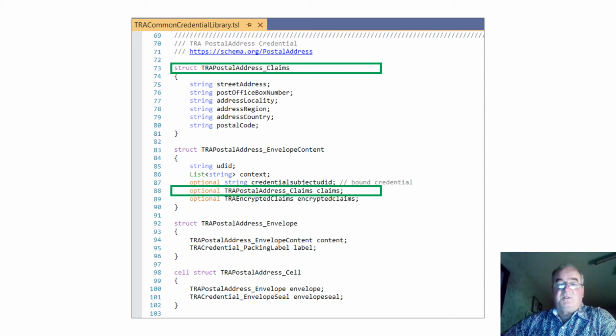Okay, so let's look at a specific example. So in the top green box, we've got a structure called postal address claims. And what we've implemented or designed this structure around is the schema.org postal address structure. If you look at that URL, you'll see that a postal address structure or postal address credential consists of a street address, a post office box number, an address locality, an address region, an address country, and a postal code. Those are the actual words and names out of the schema.org page for postal address. So we start by defining our claims, i.e. we start by defining that thing that we want to put in the envelope.